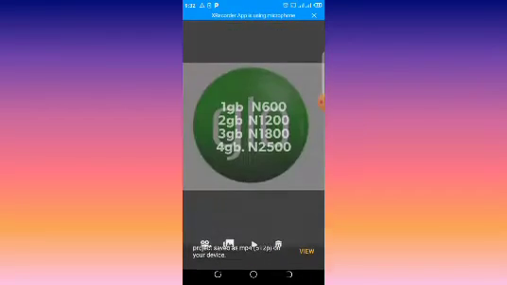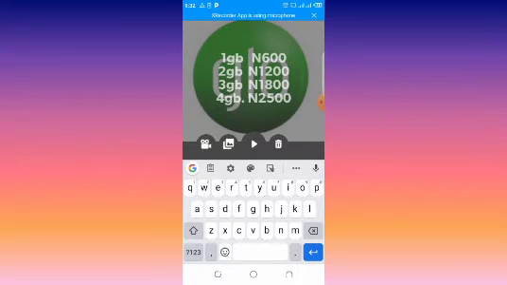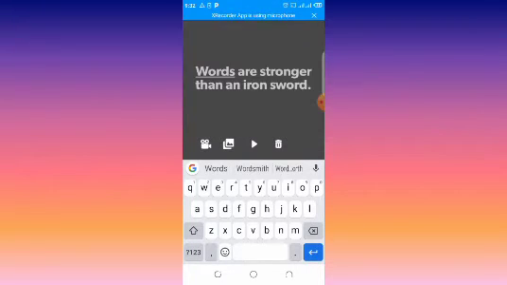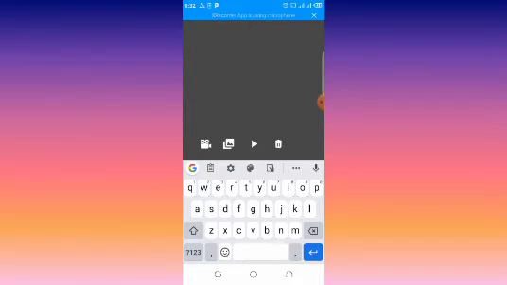Now over to the next. We click on back again and go back to the text. We delete the text and retype for the next one.